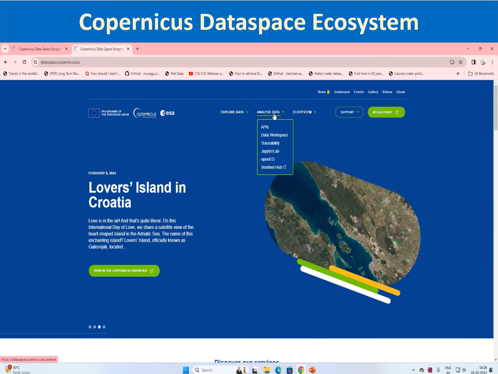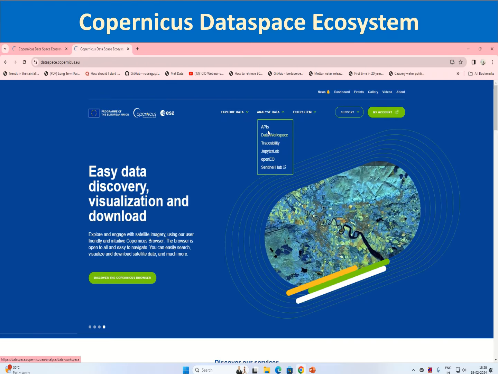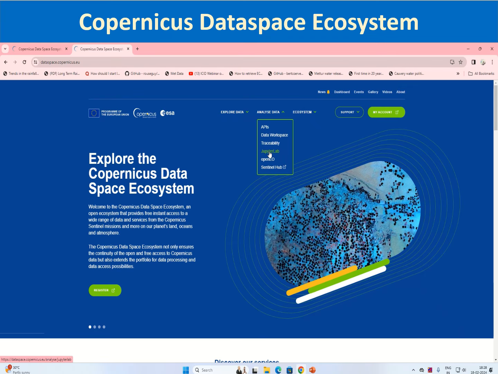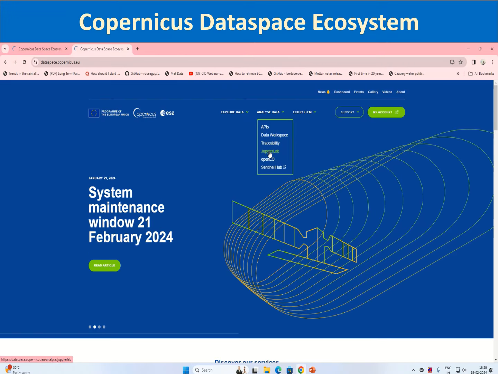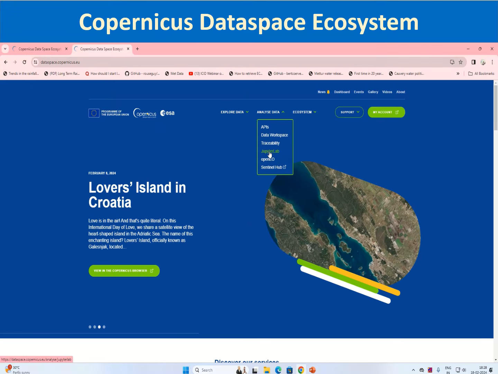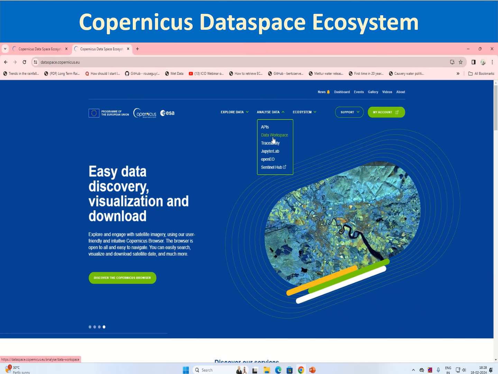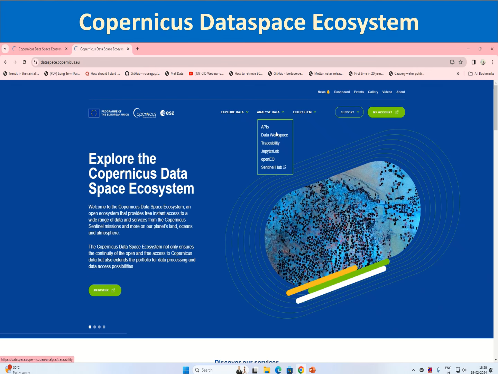Whereas this analyze data tab consists of many tools, like many APIs, application programming interfaces. JupyterLab is one of them. In JupyterLab, you can write custom scripts in the Python language and conduct analysis making use of the computational facility offered on the cloud. It also provides a data workspace. You can add your data to your workspace and do analysis. For now we will only be looking at the Copernicus browser.